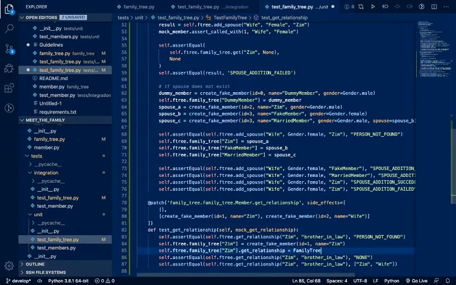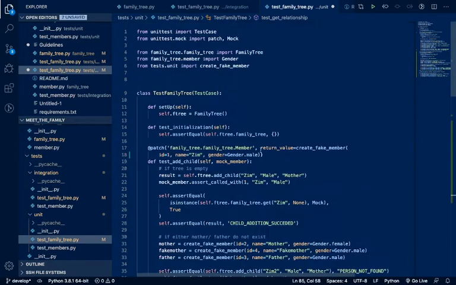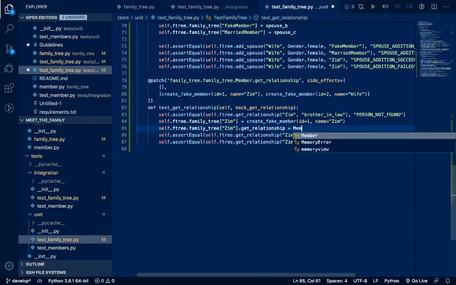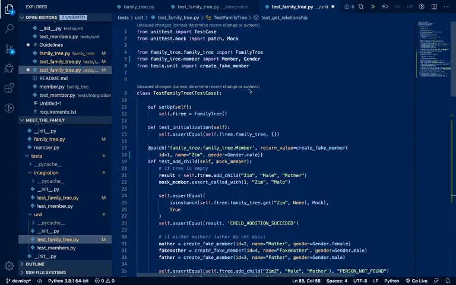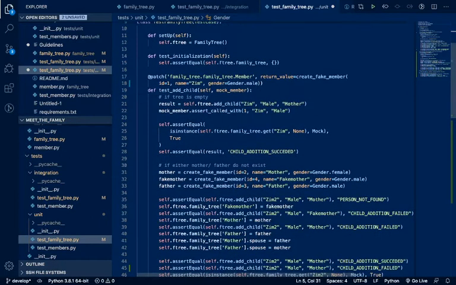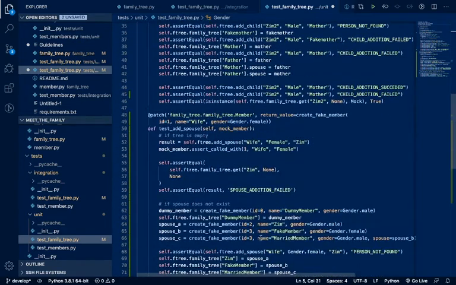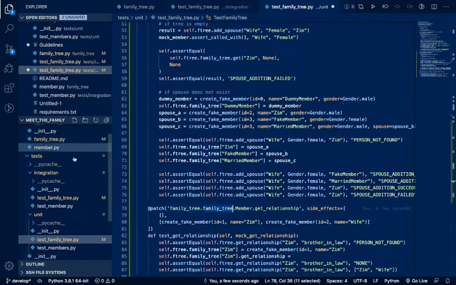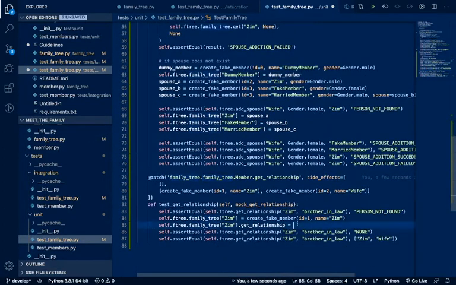So family tree, have I imported member here? Let me import member here as well. So it's going to be member. Okay, no, because this member basically belongs to our scope, and since I'm mocking the member in this particular family tree, these two will not be the same. I mean, it will not be a mock anymore.